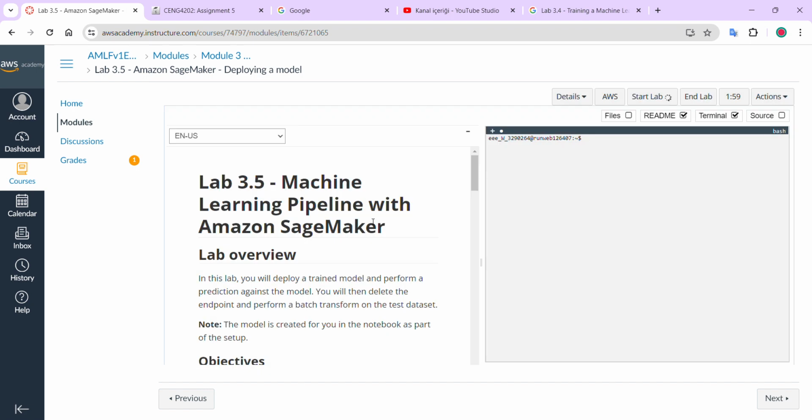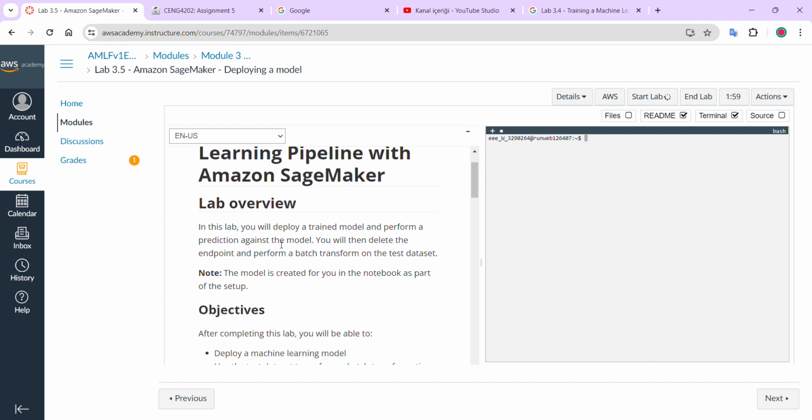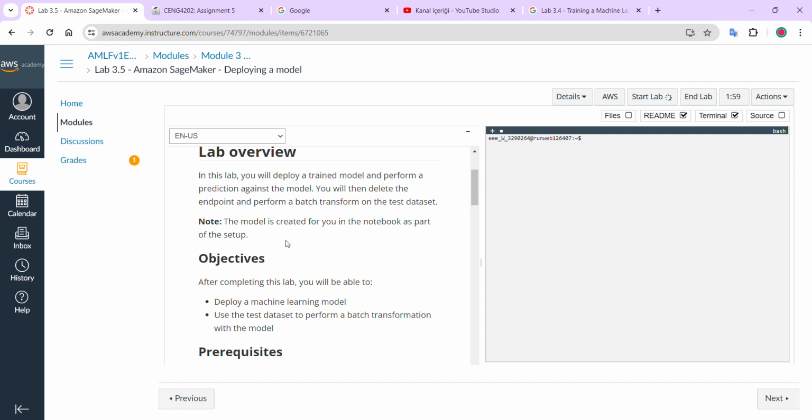This is the machine learning pipeline with Amazon SageMaker lab overview. In this lab, we will deploy a trained model and perform a prediction against the model, and then delete the endpoint and perform batch transform on the dataset. The model is created for you in the notebook as part of the setup. Objectives: apply a machine learning model, and use the test dataset to perform a batch transformation with the model.